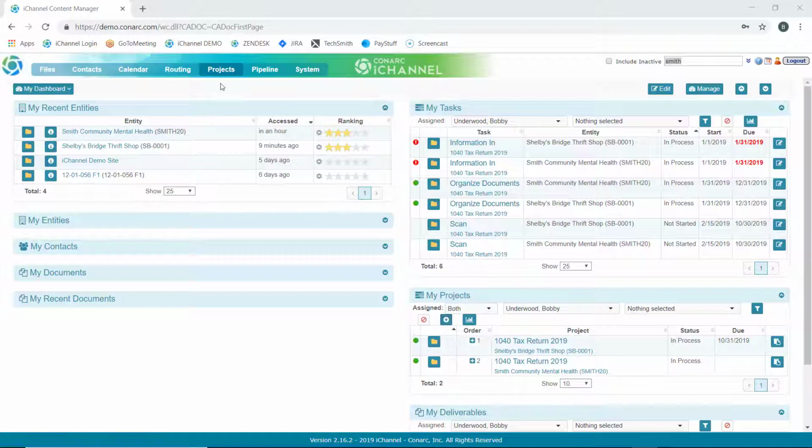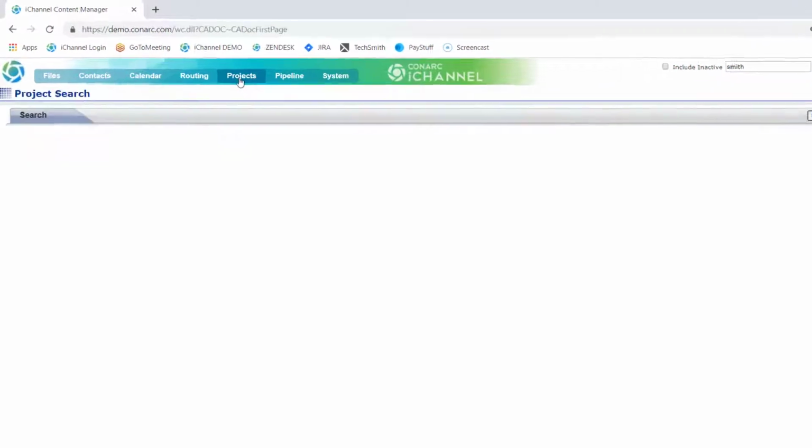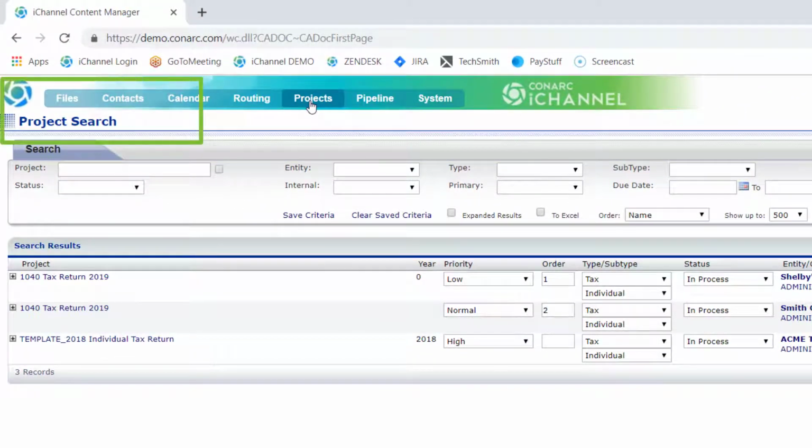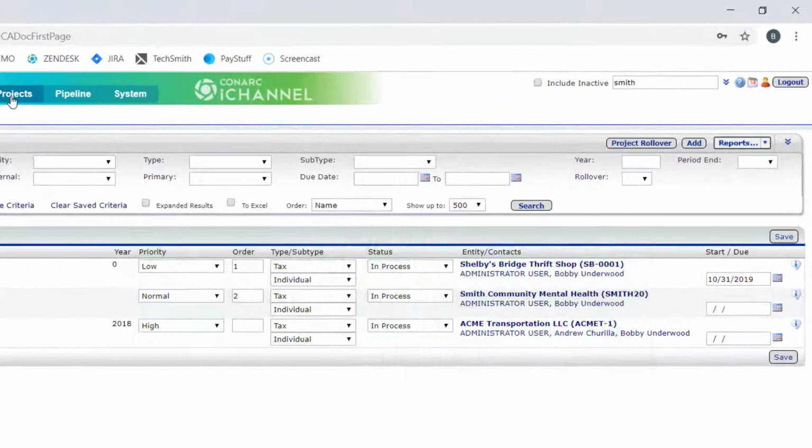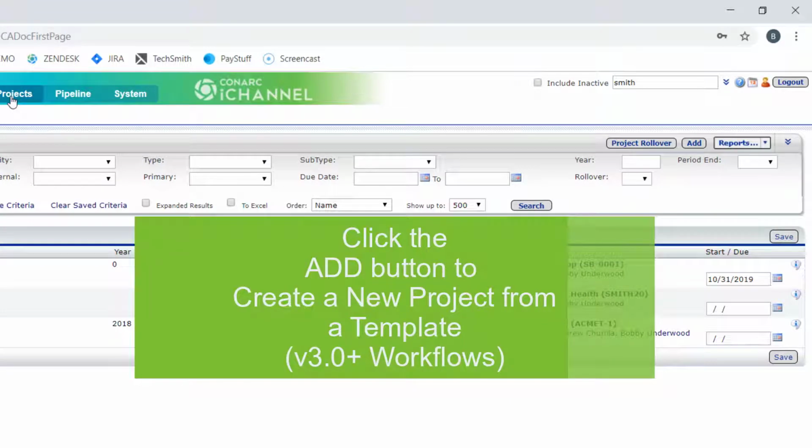I'm going to select the Projects module, which is located on my banner. Now, this will open up the project search window. If you have any existing projects that you would like to use as a copy or an additional template, you can actually do that from this screen by searching for a project. But in this example, I'm going to show you how to add a new project from an existing template.